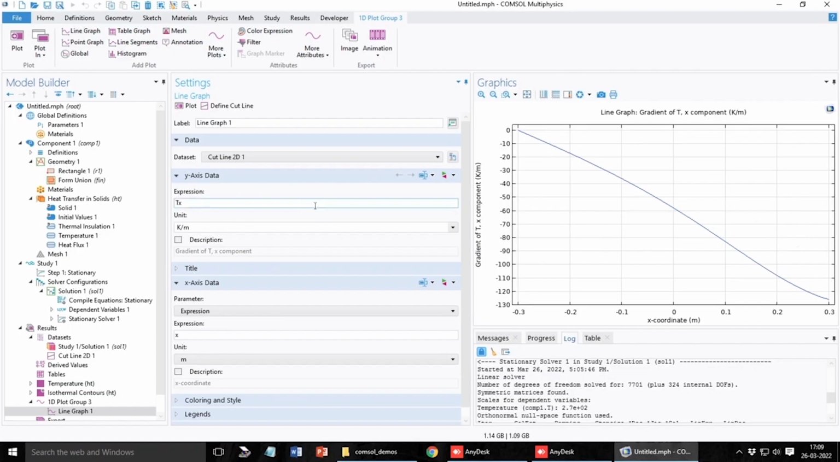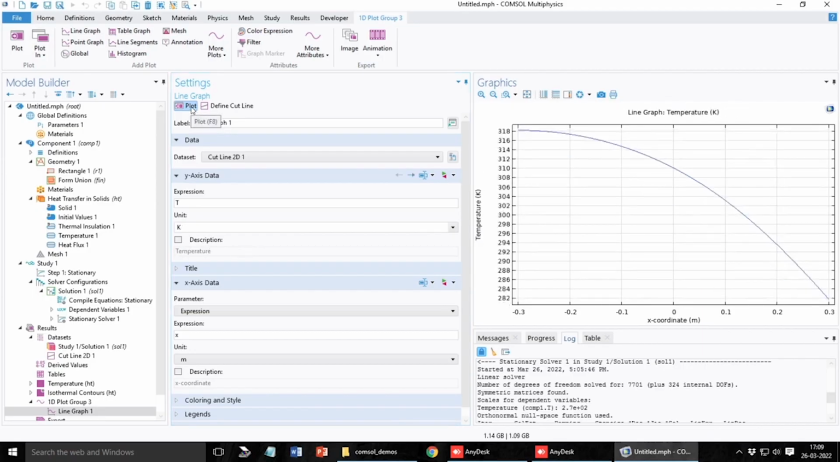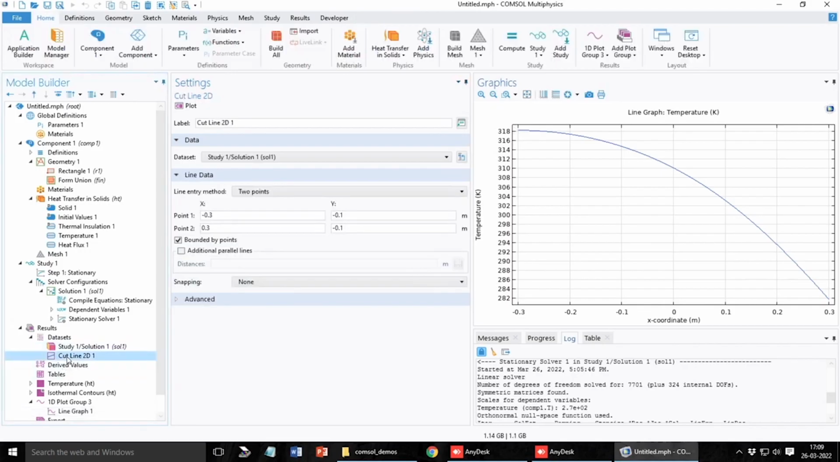If I just plot the temperature profile along this point, you will see that it will be constant close to the left boundary. This is the temperature profile now, and the gradient close to the left boundary is getting 0. So, similarly I can do the same plot at different y locations.